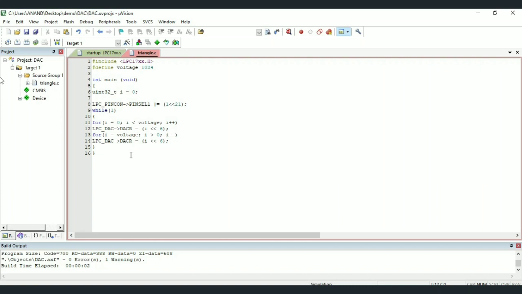So what we need to note here is that the first loop corresponds to positive slope of triangular wave that will be generated, okay? And then the second for loop will be for negative slope of the triangular wave that will be generated. So this is how we can generate square wave and triangular wave using 10-bit inbuilt DAC of LPC1768 board.